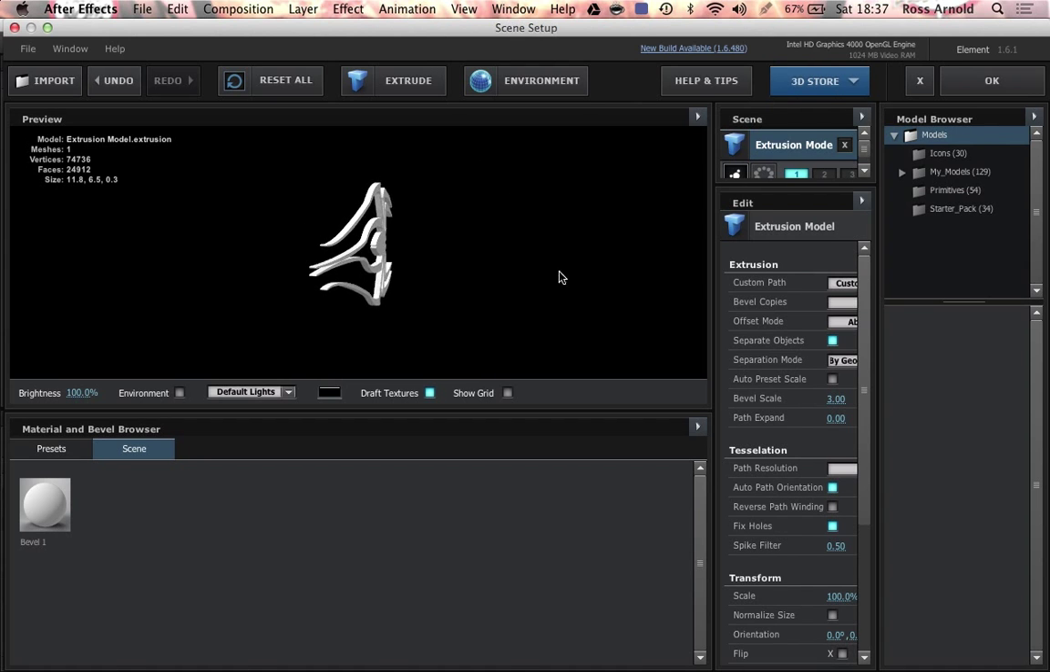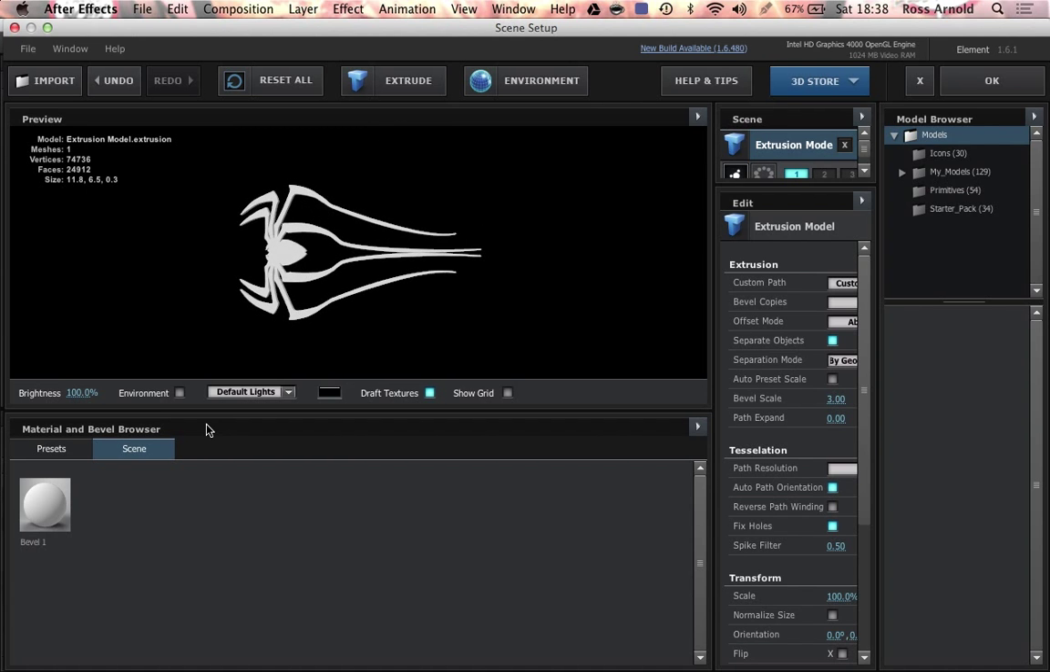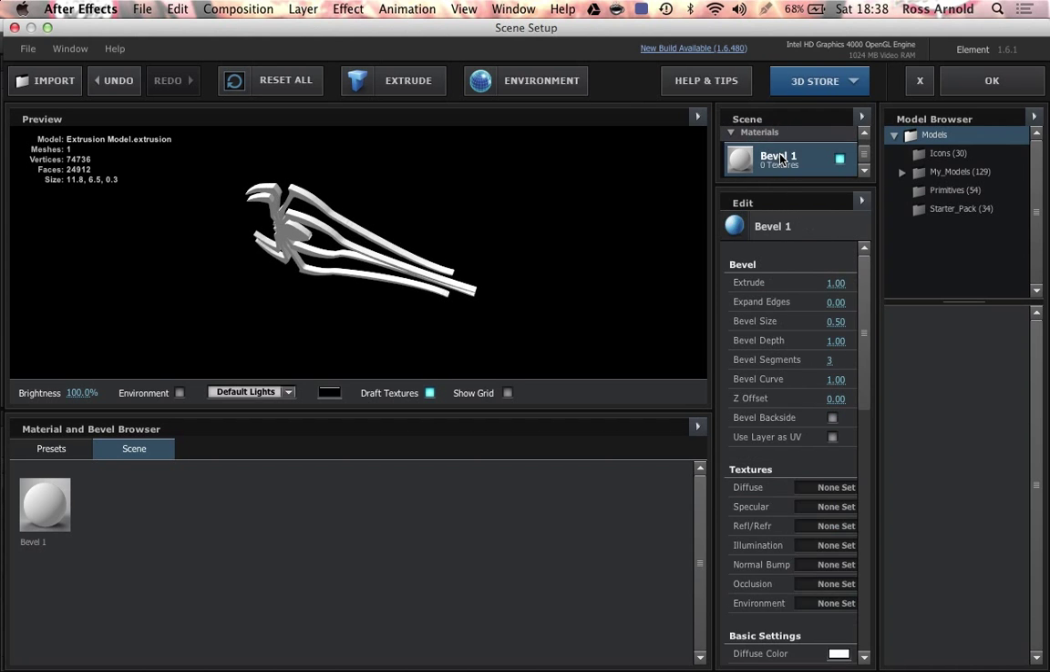A Spidey logo that's really not going where I want it to go. So you can see it properly. Okay, right, this is really frustrating. Okay, look at that. It's a little bit thick, so maybe if we go to the bevel, we can just extrude it by 0.75 maybe, so it's a little bit thinner.